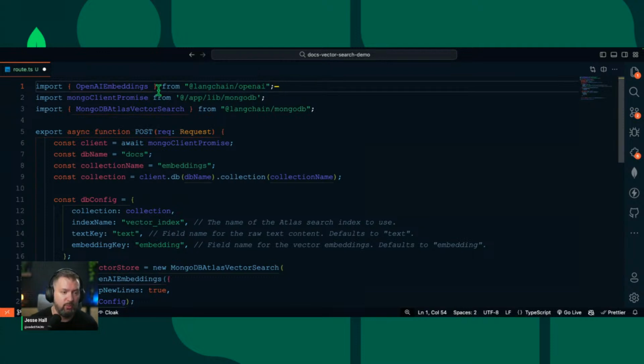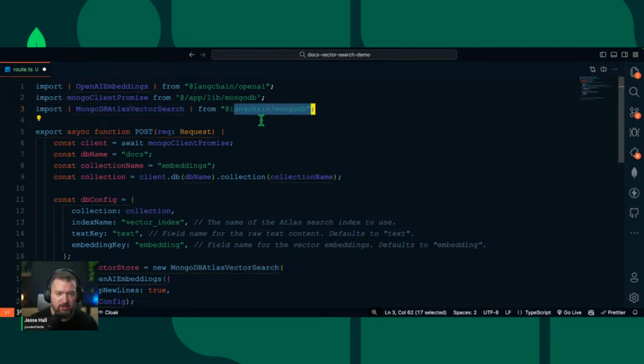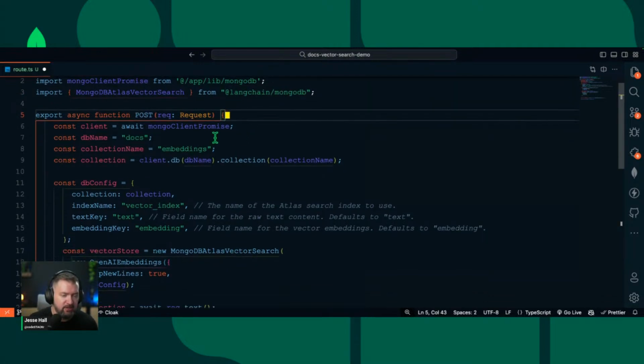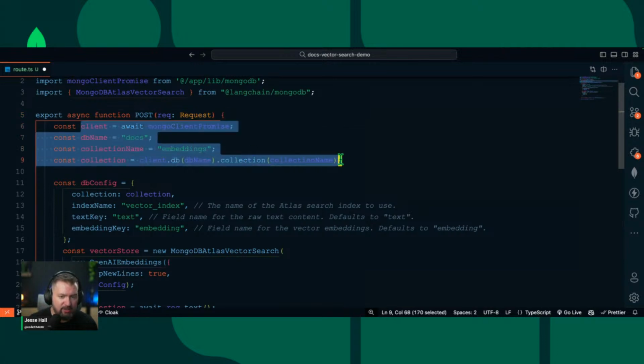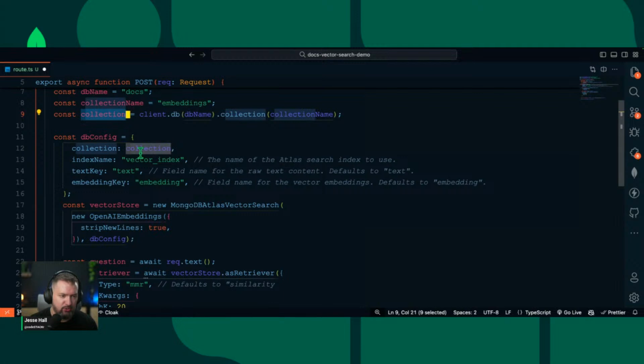So we're going to use OpenAI embeddings from LangChain, MongoDB client, and then the MongoDB Atlas vector search method from LangChain. If I haven't said this before, MongoDB has a native integration with LangChain. So it makes things very, very easy. So again, we're going to set up our MongoDB connection, just like we did in that Node.js script where we ingested our data. We are going to connect to our database and get our collection set up so that we can use it down here.